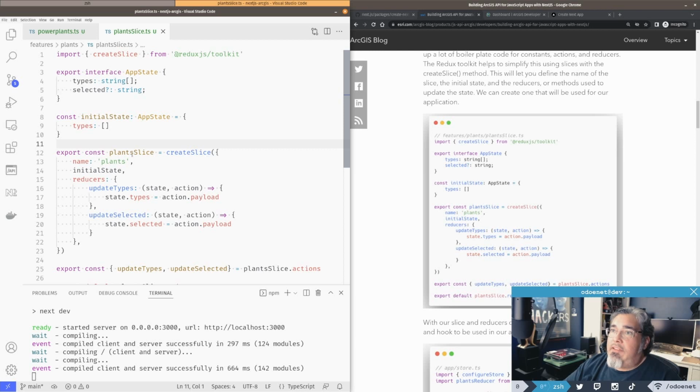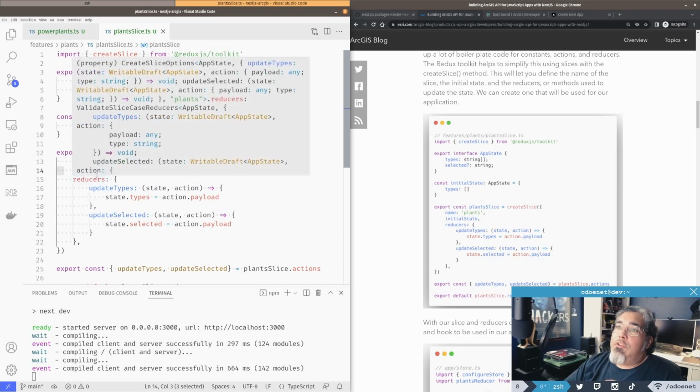I create my slice, and the slice could be called plants, or power plants. It was a weird name. I debated whether I should use power plants throughout the whole thing or just stick to my guns and use plants, and plants is fine. I don't think it's a big deal. My initial state is in here, and then the reducers I'm going to use, right?